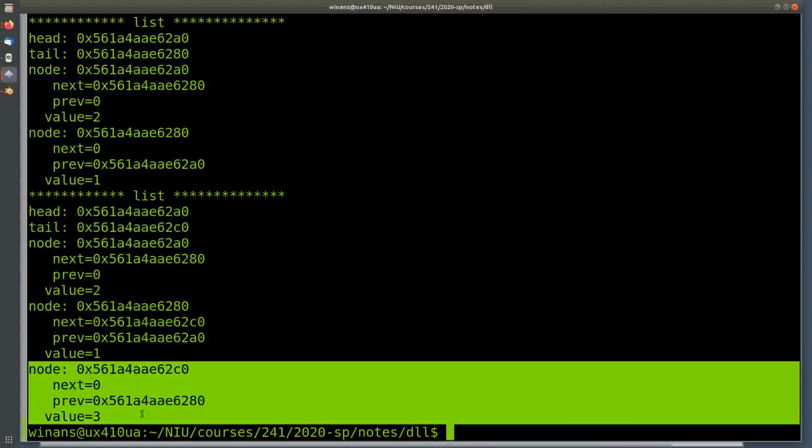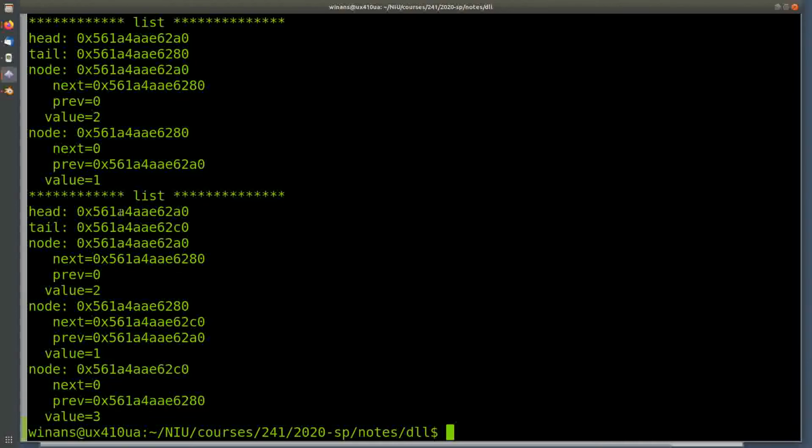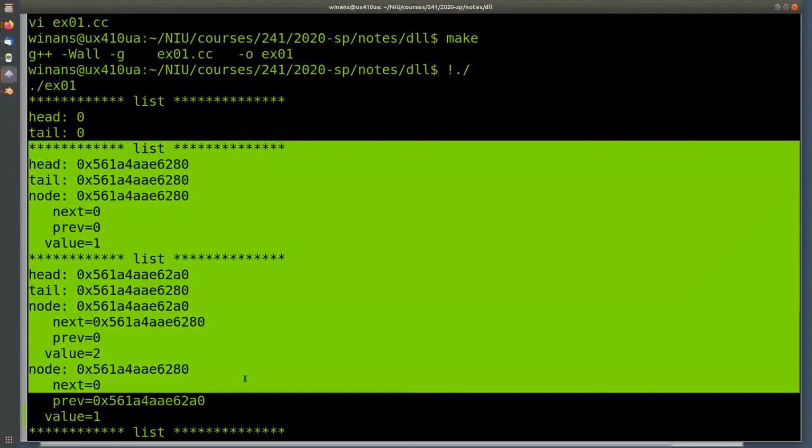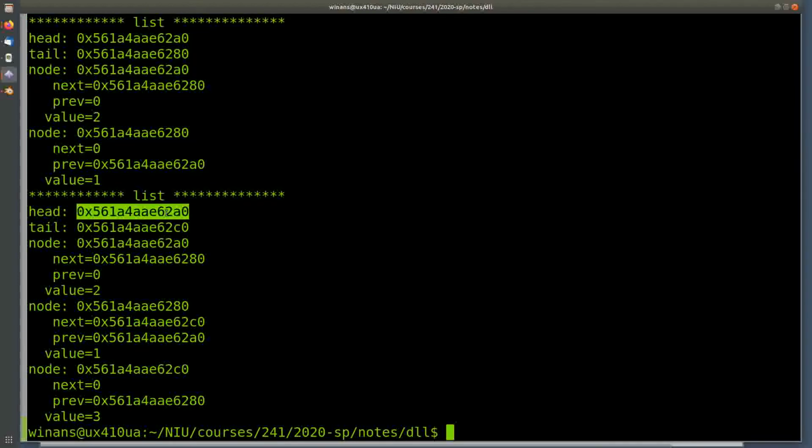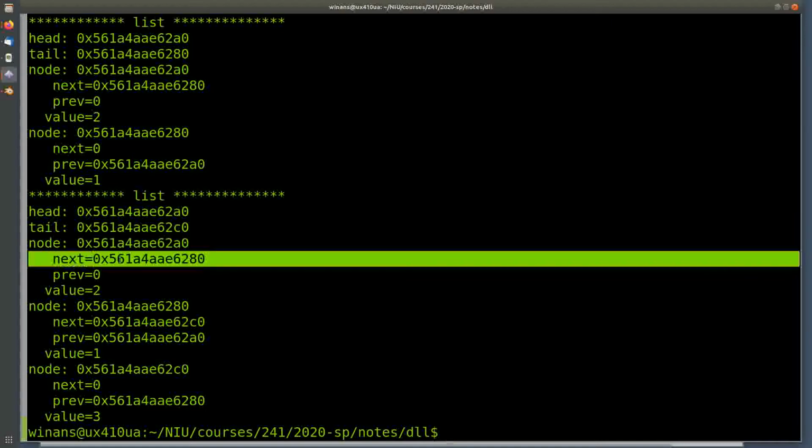And thank the stars that it did work. Okay, so let's look closely here. We didn't change anything up here, so the first couple of cases are fine. We added node 3 by calling insert back. So the head node points to A0. That's this one here. And this head node is number 2.